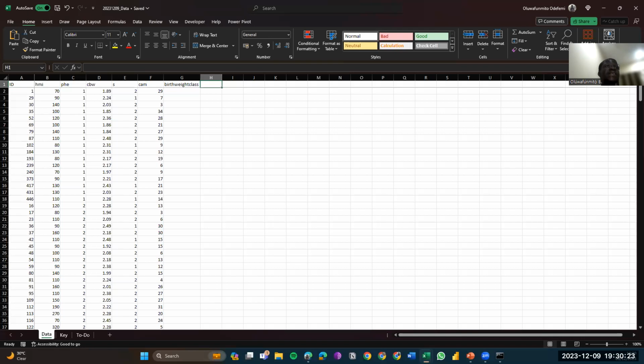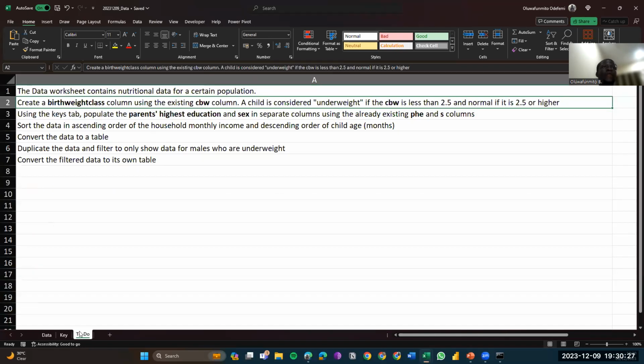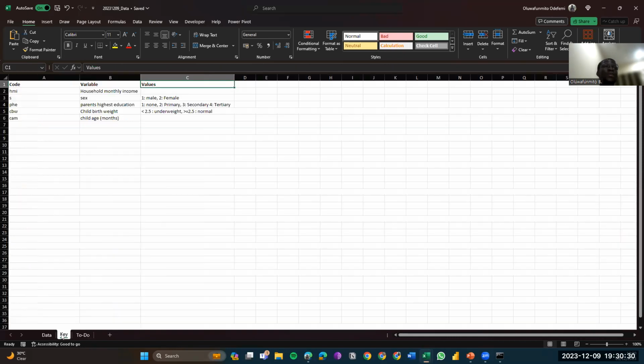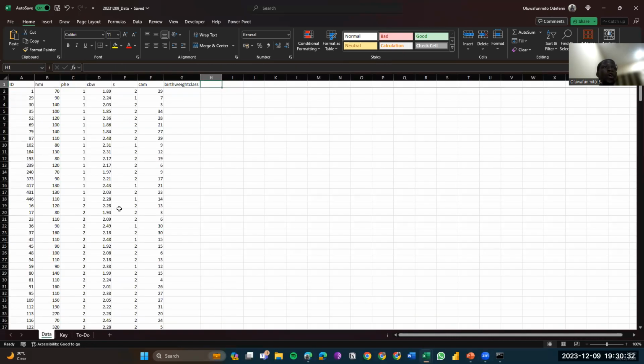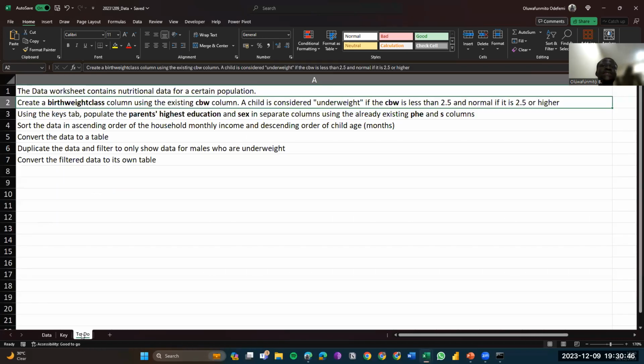They said create a birth weight class column using the existing CBW column. So this means basically that whatever is going to be in column G will depend on the value in column D. You have to class them as either underweight or normal. Yeah. So does anybody have an idea how we go about that? Anybody? So normal.